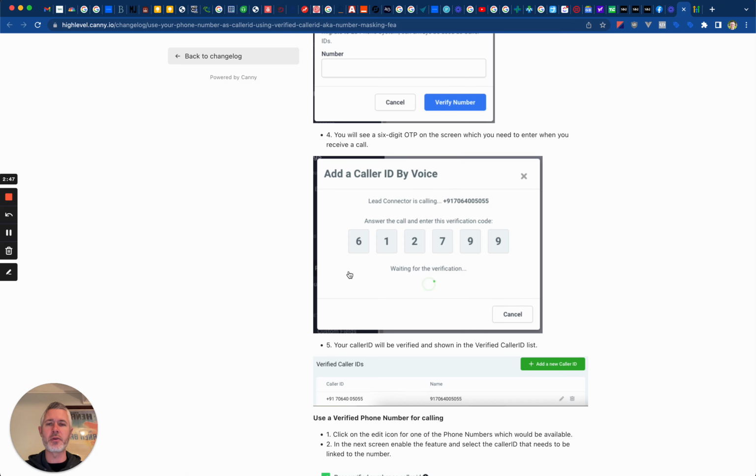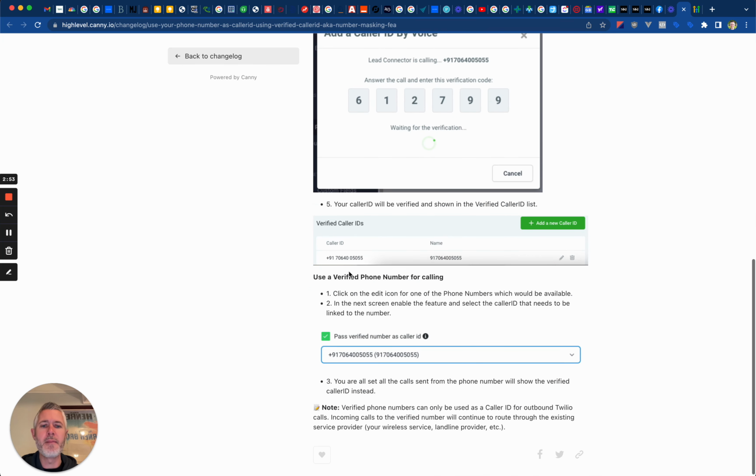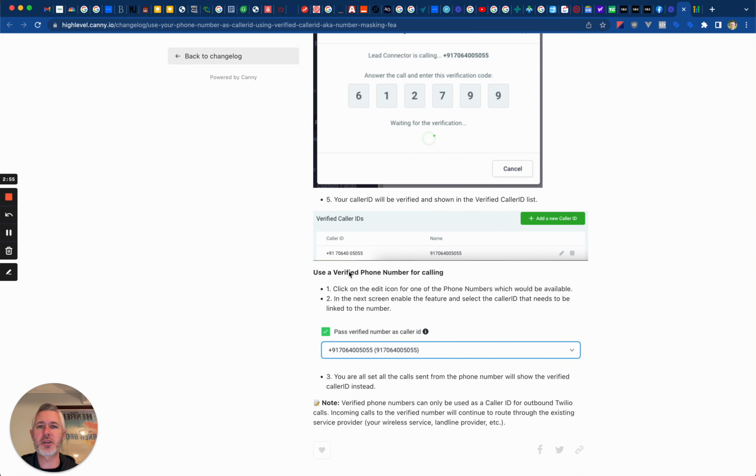You say, hey, when you pick up the phone, it's going to ask you for this code. Here's the code you want to put in, and boom, once they put the code in, it becomes verified, and now you can actually use it in the system. So that's it. It's super, super simple.